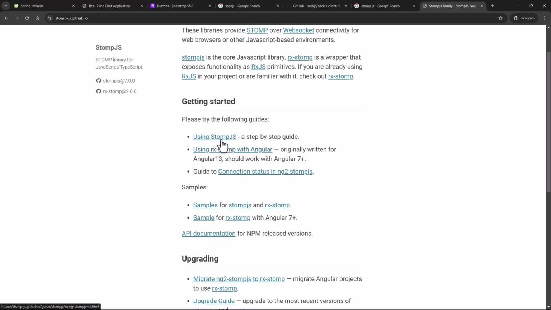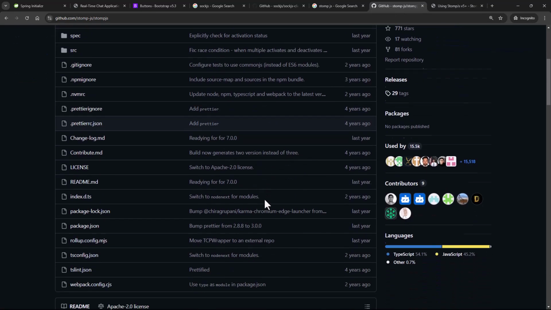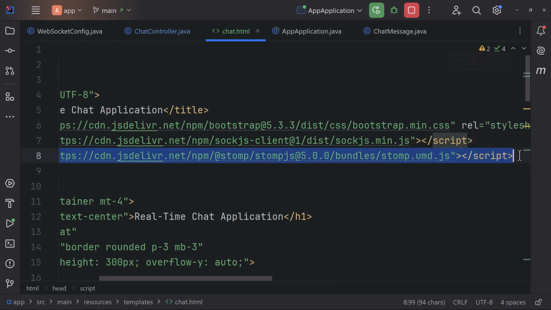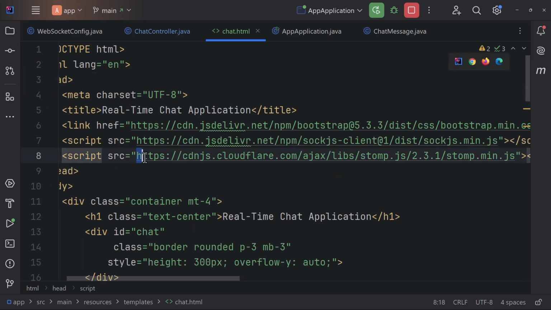We went with using STOMP.js, and we added it from here, right? But it's not working, and I could find one more URL over here. So I'll add that URL over here. You can take a look at it. Oops, I minimized this. So this is the new URL I replaced it with: cdnjs.cloudflare.com, ajax libs, stomp.js 2.3.1, and stomp.min.js.